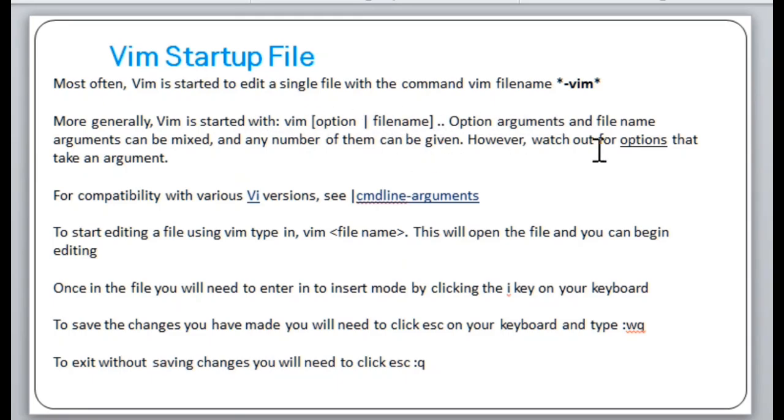However, watch out for options that take an argument, so that you're not getting mixed up or confusing Vim here. For compatibility with various Vi versions, see command line arguments. To start editing a file using Vim, type in vim and the file name, and this will open the file to edit for you. Once this is open, you can begin editing the file.